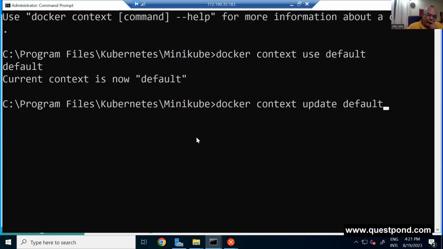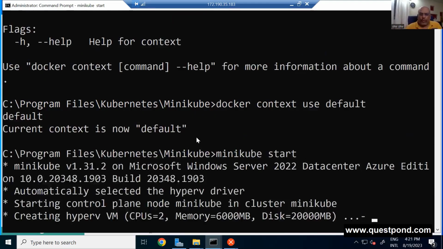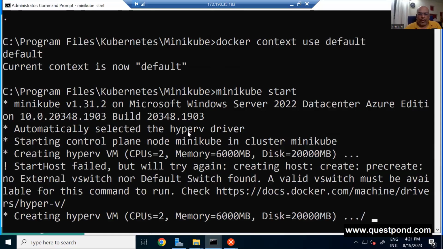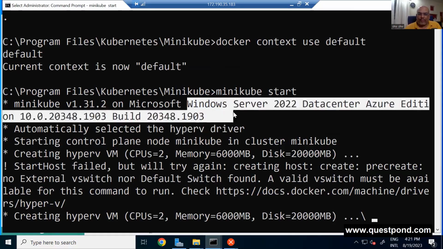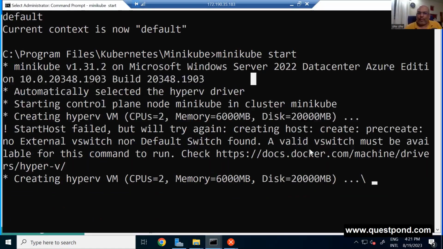Let me now go and run MiniKube. Now, at least I should not get that error. Okay, good, that first error, I'm not getting that. But the bad thing is, he just went to Hyper-V. So he did not give me any context thing. I don't know if he has selected or not. He went to Hyper-V. But let's see now. Now that we have fallen back to Hyper-V, he's saying that a valid vSwitch must be available to run this command, right? So he's looking for a vSwitch.